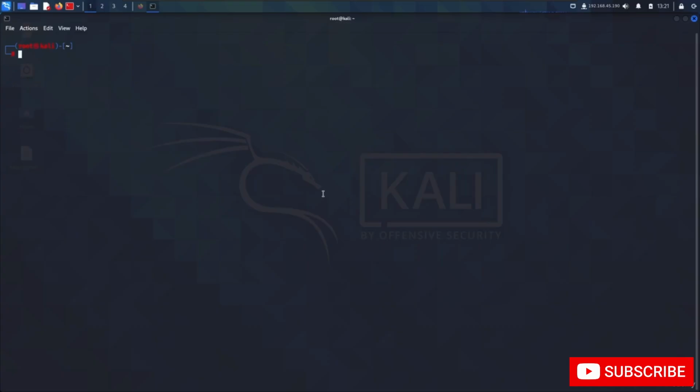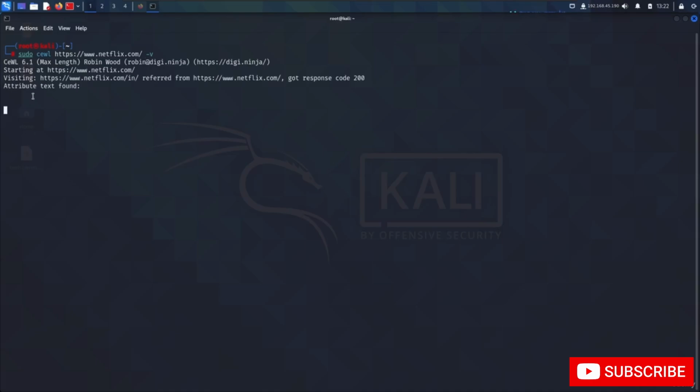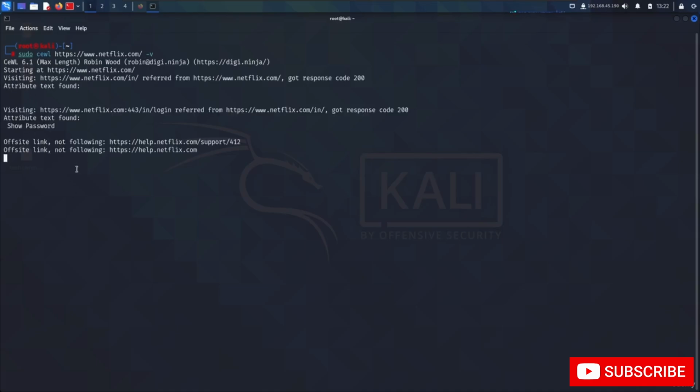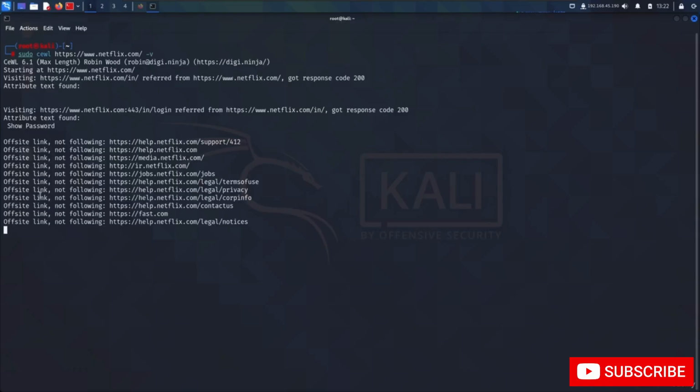Let's check the verbose output that it gives us. sudo ql https://www.netflix.com tag V. V is for verbose and it will give you the outputs. It will show you what it is doing. Verbose gets a response. It's just going and finding offsite links, not following them.